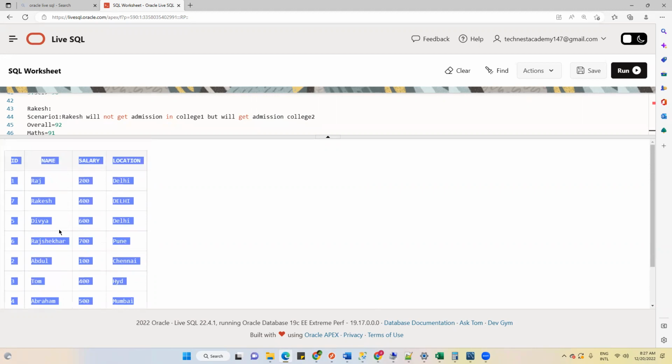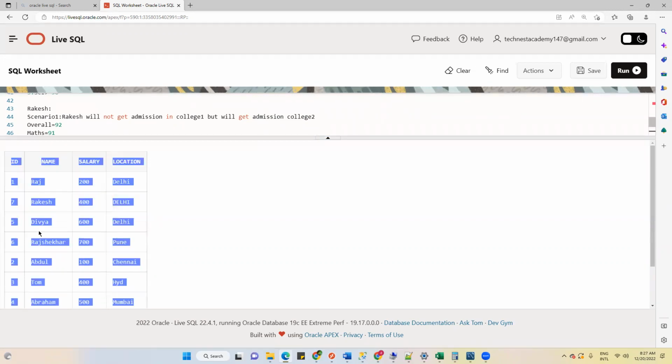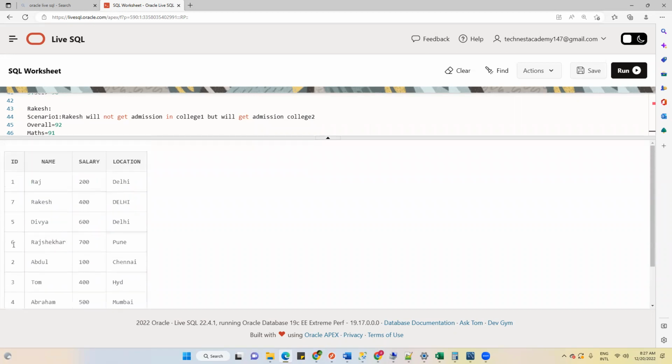I think I should teach you ORDER BY first or CASE. Okay, let me cover CASE first. Let's cover ORDER BY first. Do you think these IDs are in ascending or descending order? Which order? No, this is not in ascending order. They are shuffled, right? This is random order.